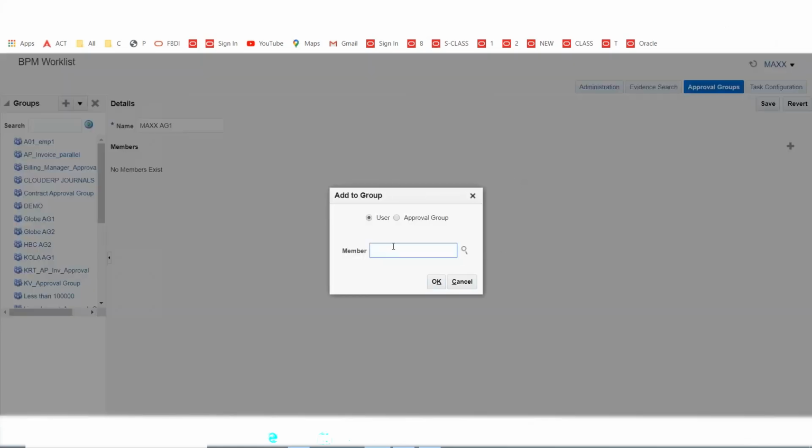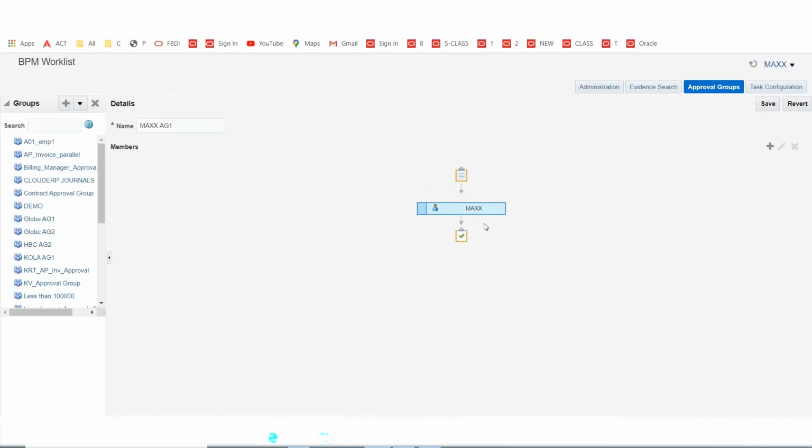I want to select max into this approval group. Say OK. If you want to select one more user, you can use the same option. We'll be testing that. We have parallel, serial, and different approval concepts. At that time, we'll be adding additional users too, and whether the user should be added before or after. We'll discuss all this later. For now, we are taking only one user into this approval group. Click on save.